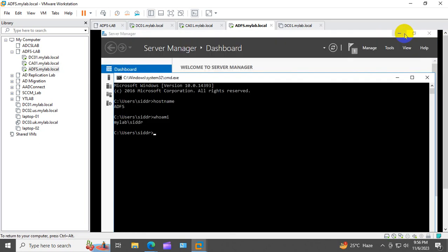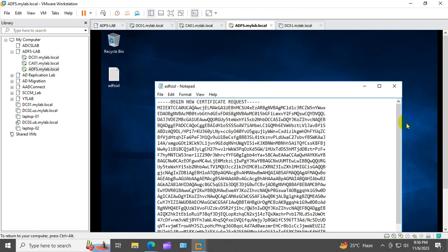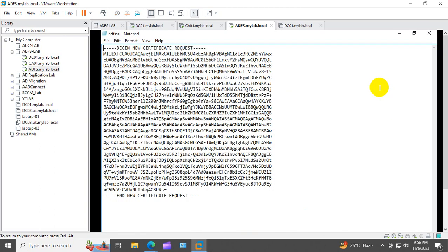Now once it is done, just pass this CSR to your certificate vendor. Tell them to generate the SSL certificate. They will generate it based on the CSR. Clear? But it is not required here because we are using an internal CA server. I just show you in case you are procuring the ADFS certificate, you need to know, right? That's what I tell you. Clear?